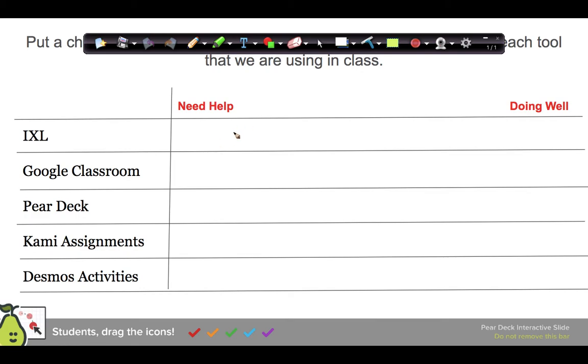If you need help in IXL, you might put it right here. If you don't need any, if you're doing well, you might put it right there. And Google Classroom, everyone seemed to be doing well, but you can put it where you need to. Pear Deck, that's when we're able to write on the cards. Maybe you need a little bit of help there. Kami assignments, if you need help, you put it over here. If you don't need help, you put it over here. This is just generally giving me feedback about how you're doing so far, and then Desmos activities as well.